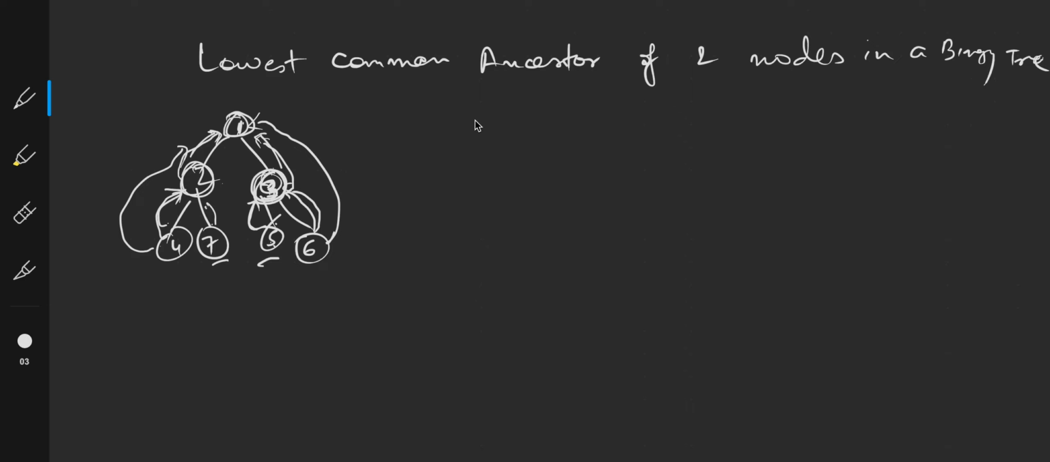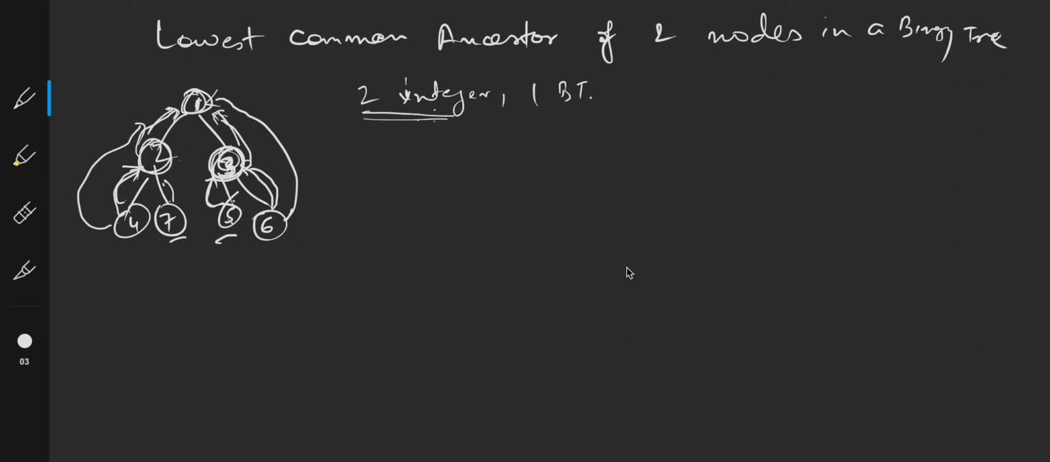So in this problem statement, we'll be given two integers and one binary tree, and we have to find the lowest common ancestor of these two integers. Basically, these integers are nothing but the node values. So now let's understand how we are going to find it.